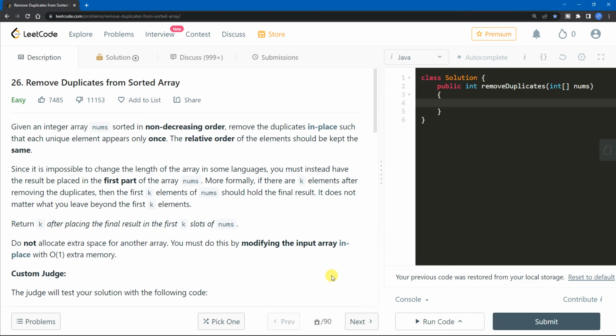So first you have to read the description of the question. We are given an integer array nums, and it is in sorted order, non-decreasing sorted order. That means some elements may repeat, and we have to remove the duplicates. We have to remove the duplicate elements in place such that each unique element appears only once. The relative order of the elements should be kept the same.